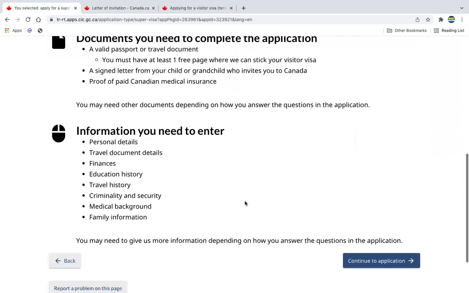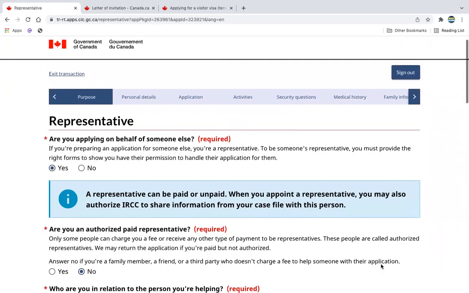So once you've done that, then these are just normal information that we're going to be filling out here. So we click continue to application. So here, are you applying on behalf of someone else? You're going to say yes or no. So for this one, it depends on the age of who you're applying for, right? So if your parents are able to apply for themselves, then they don't need a representative. But do be aware that if you choose yes, then you're going to be filling out a representative form.